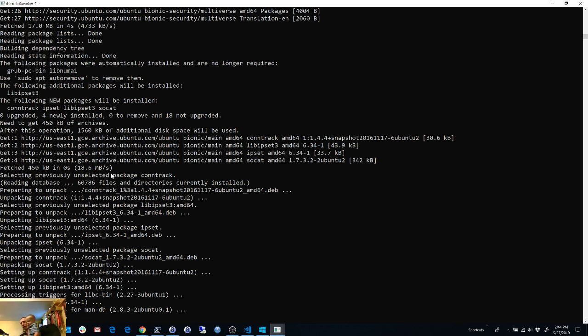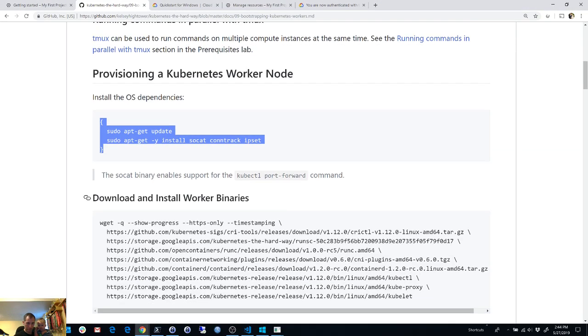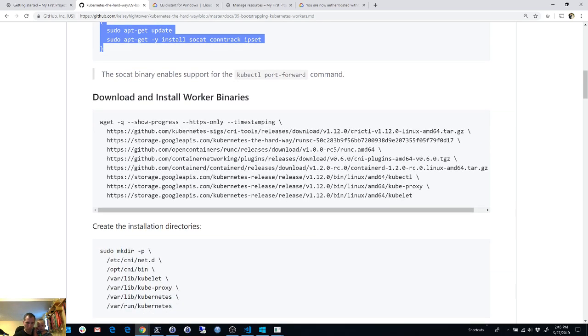Oh, and it looks like updates are done. It's amazing. Okay. SOCAT. I don't know that I've used SOCAT before. Socket cat? I don't know. What do you think? I don't know. I just don't even know.